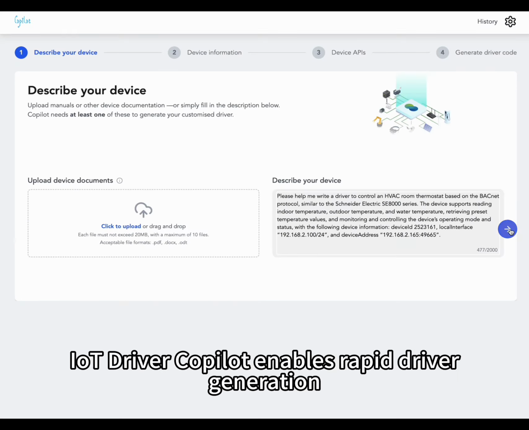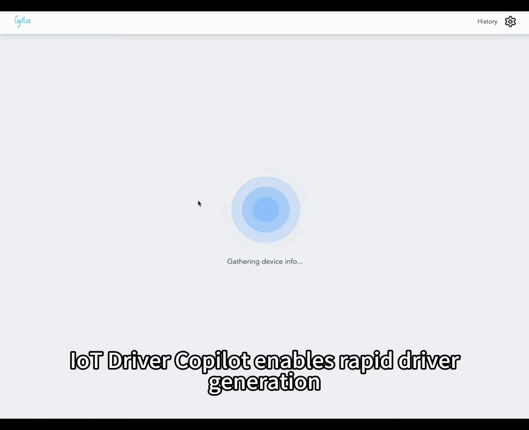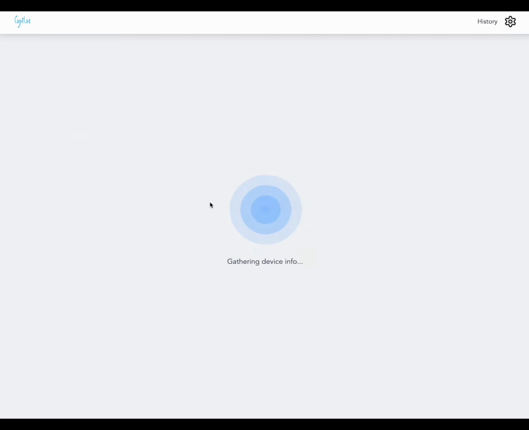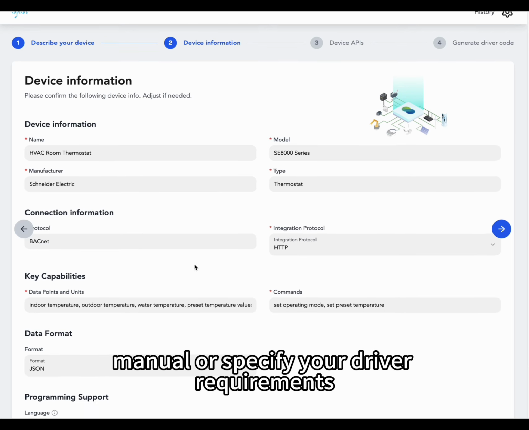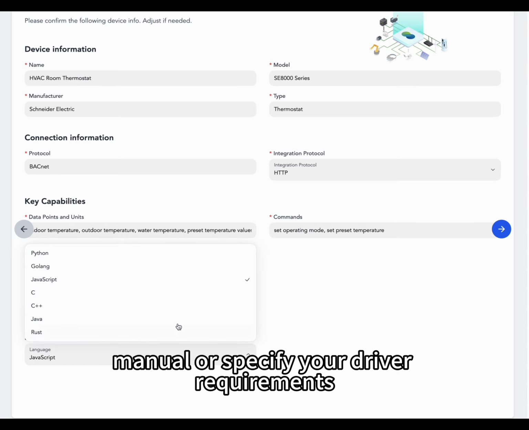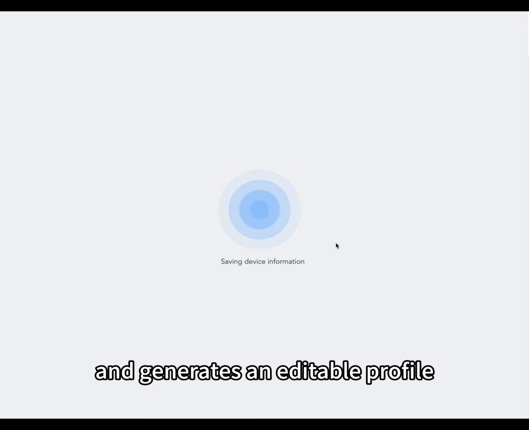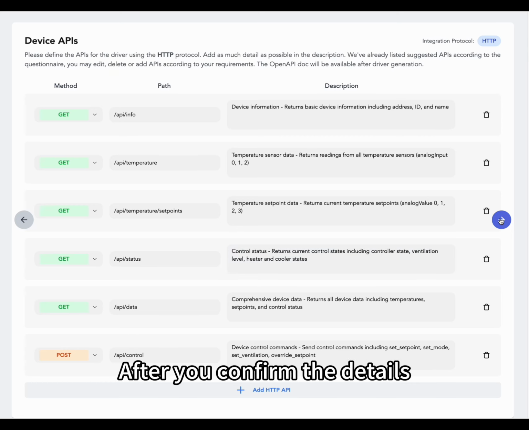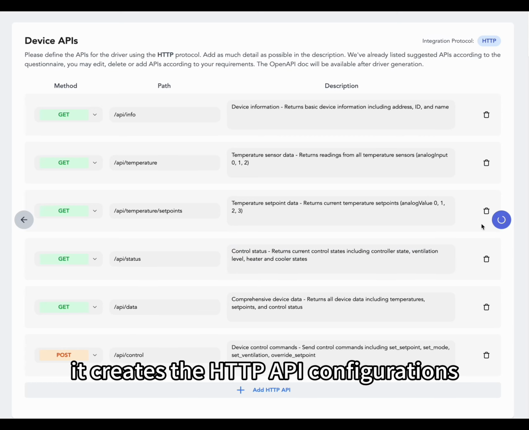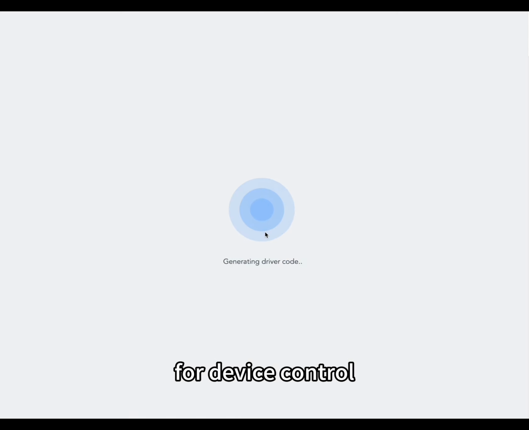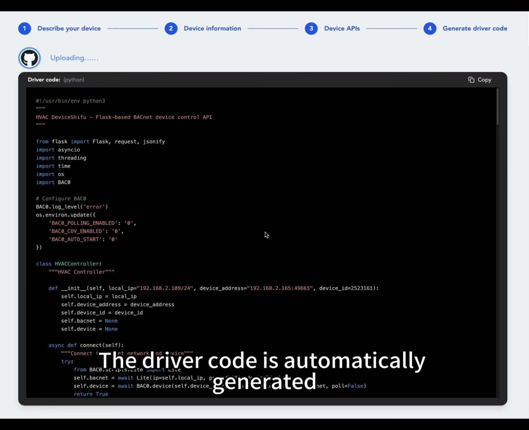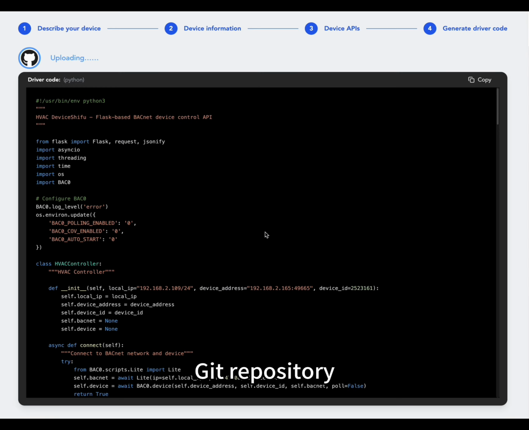Here's how IoT Driver Copilot enables rapid driver generation for any device. Just upload the device manual or specify your driver requirements. The system then automatically extracts the key information and generates an editable profile. After you confirm the details, it creates the HTTP API configurations for device control. The driver code is automatically generated and pushed to your Git repository.